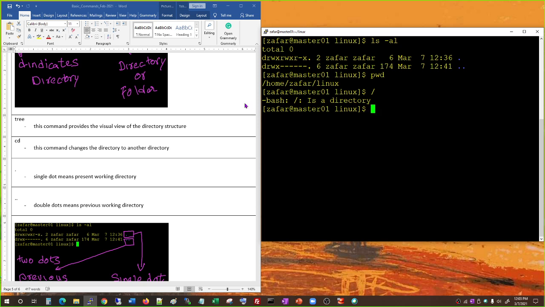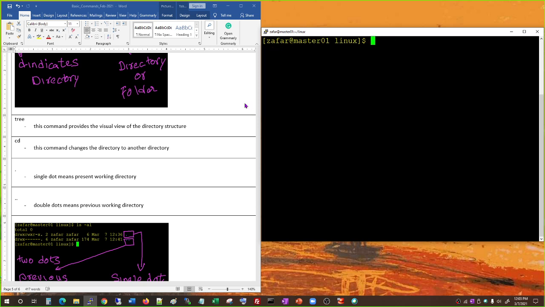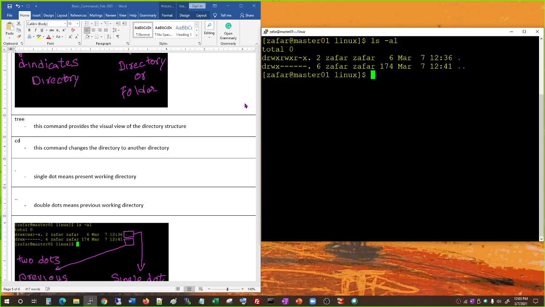So go ahead. I'm going to clear the screen. I'm going to do ls -al, and then I'm going to do pwd. So read me the directory. What is this? /home/Zafar/Linux. So that is our present working directory, correct? Would you agree? Yes, sir.